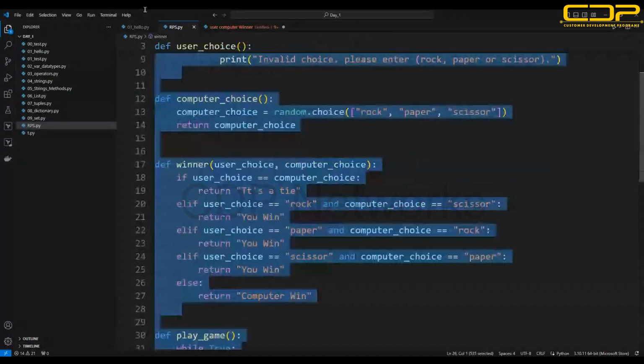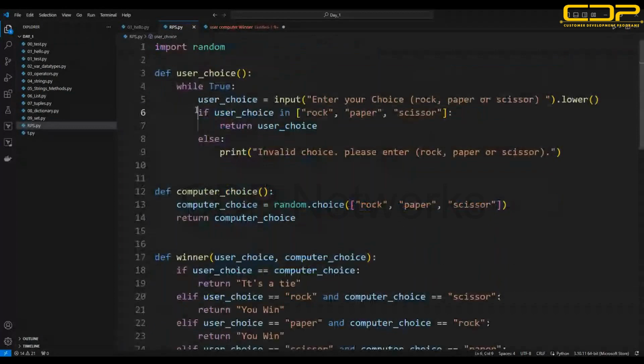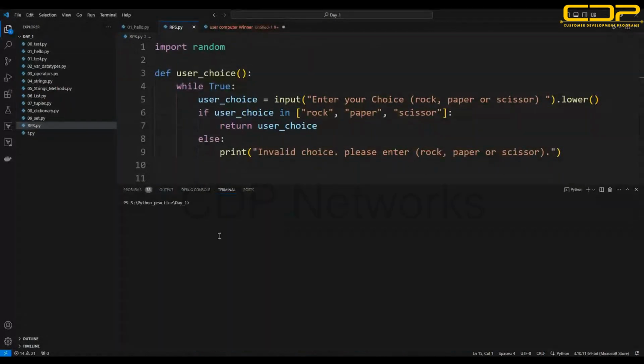What if the user uses another choice, not rock, paper, or scissors? What will be the outcome of that? Instead of rock, paper, scissors, the user types hello, or yes or no. What will be the outcome of that? Okay, we'll see.